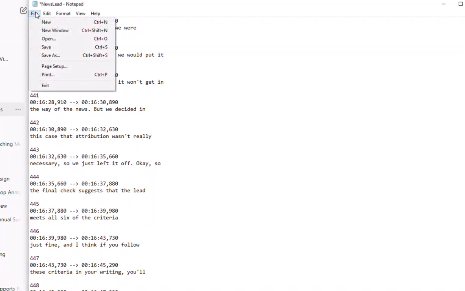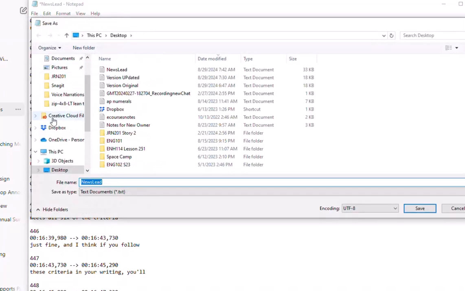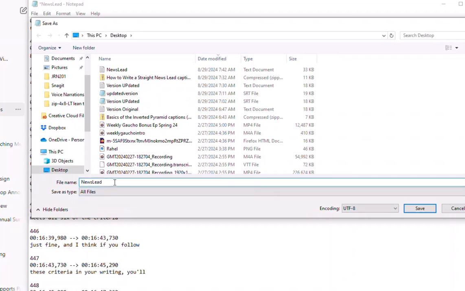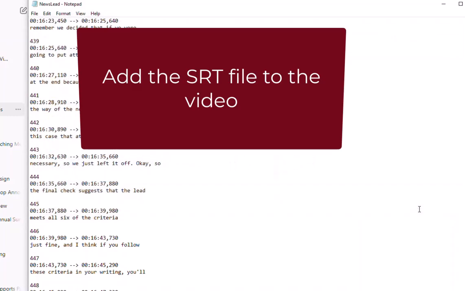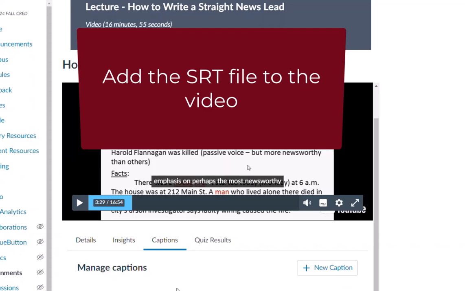All right, so I'm going to go ahead and save it now. So we're going to go to Save As. We have a name. We're going to change this to all files. And at the end of the name, we're going to add .srt. All right, so I'm going to save that on my desktop. And now I'm going to go back into Canvas. And I'm going to upload that file.